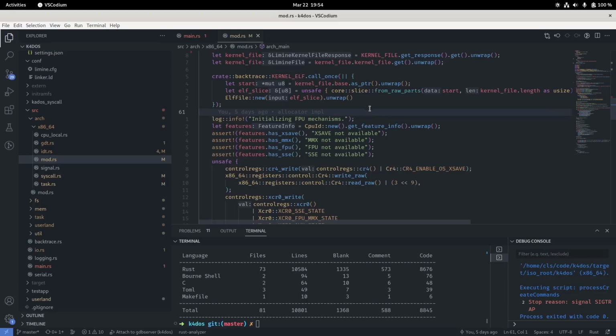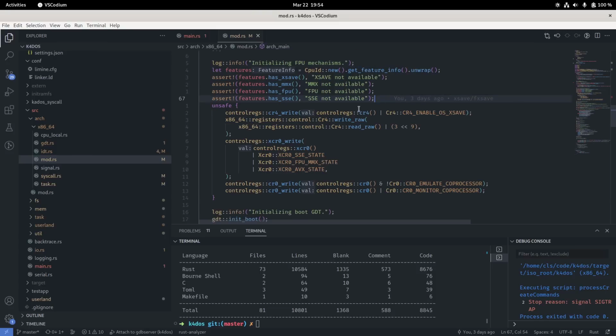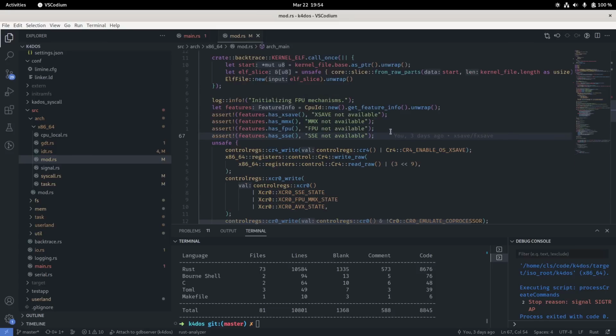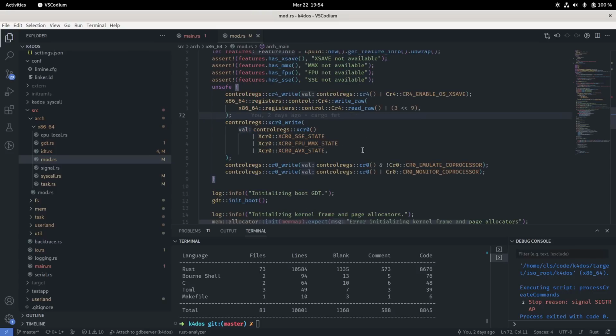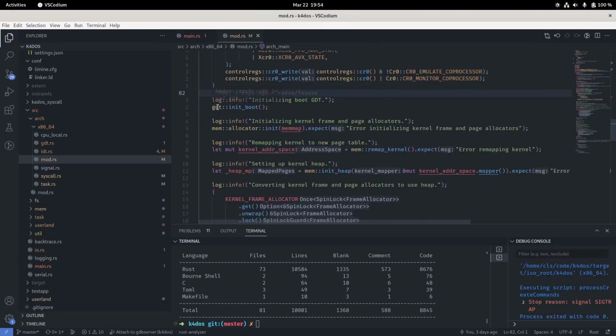So, initialize some floating point unit mechanisms, such as xsave, MMX, SSE, etc. We assert that we have that functionality to begin with because it is important for how k4dos works and how the kinds of programs that it can load need that functionality. Then we set up our xsave and all that. Set up our CR4 registers, our CR0 registers, to make sure we have all that set up. We initialize an initial boot GDT, global descriptor table. That's another x86 thing that I'll get into maybe in a bit.